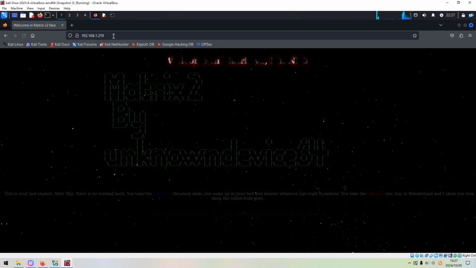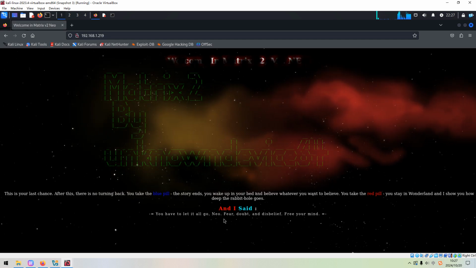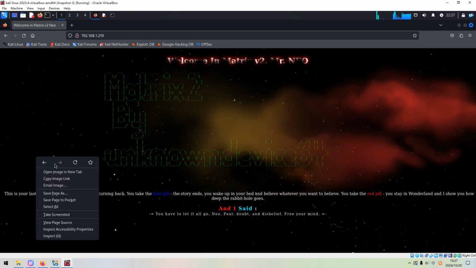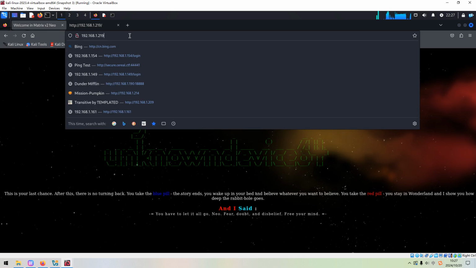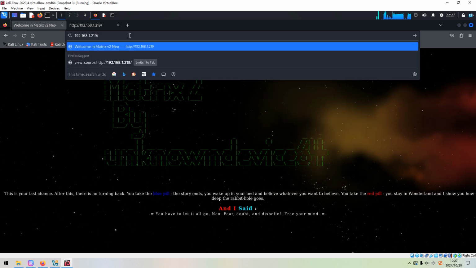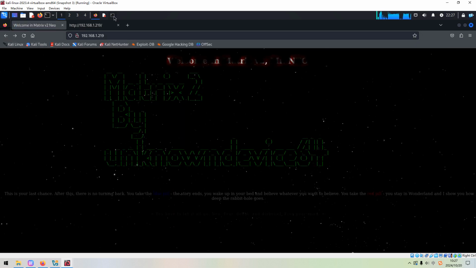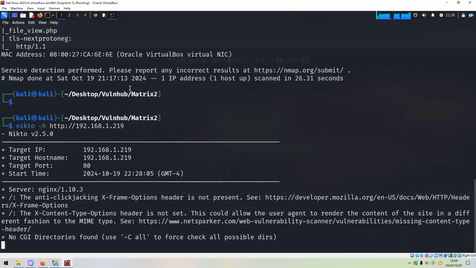Press enter, and we got this page back. Nothing here. Now we can also check its source code. Nothing interesting here. Next, we can check whether this site has a robots file or not. Not found. Next, we can launch Nikto to do the automatic enumeration.